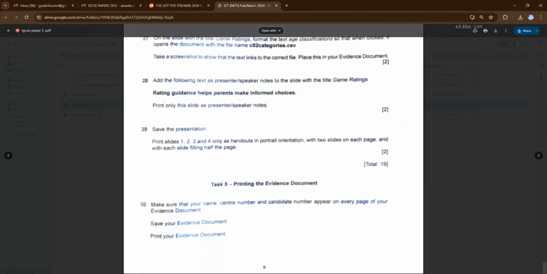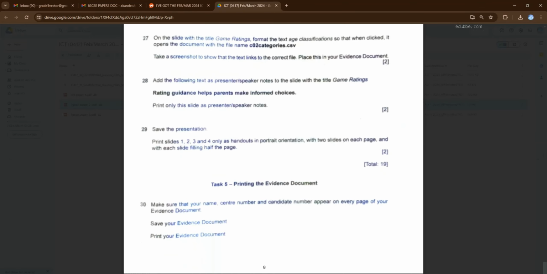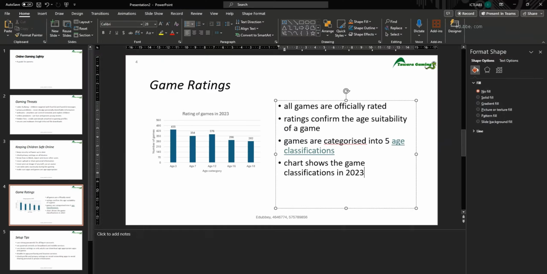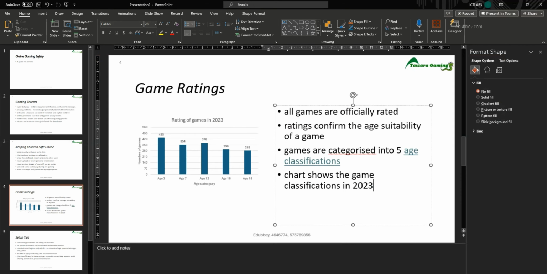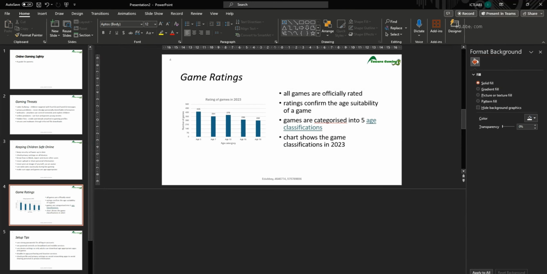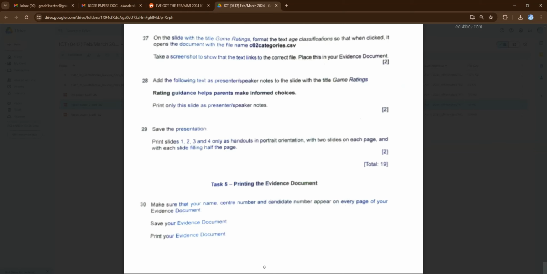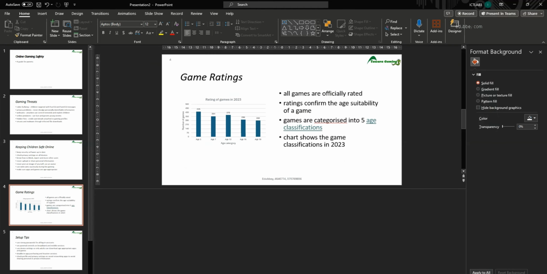Then the next question says, add the following text as a presenter note. What's the text? Rating guidance helps parents make informed choices. Okay, let's go back. Then you come to this place and you type, oh, I forgot. What is it? Rating guidance helps parents make informed choices. Make sure you type it correctly, so don't lose marks here.